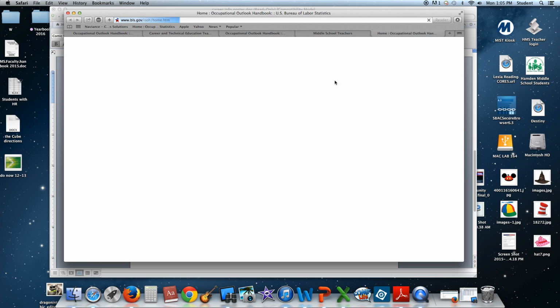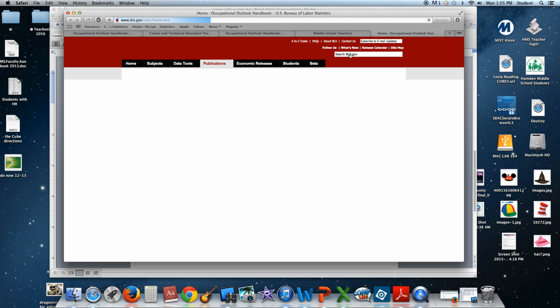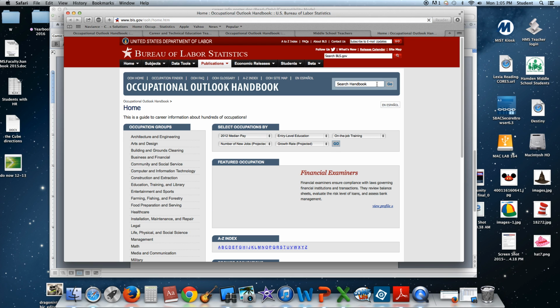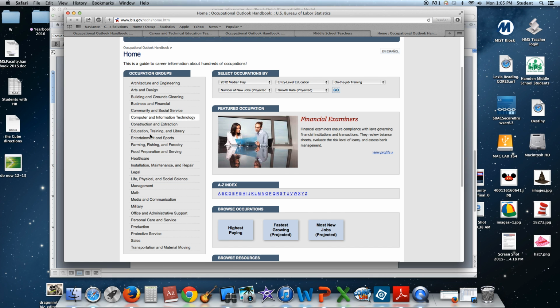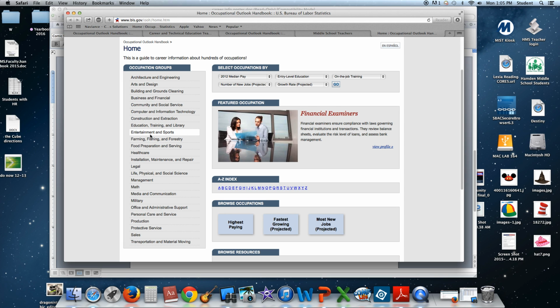You notice when this loads, there are two search bars. There's one in the red field, and there's one in the blue field. The blue field is the one I'd like you to use. That is the Occupational Outlook Handbook. Now you could select over here, which is an occupational group. It's very similar to what we talked about on Friday when I introduced the term career cluster.